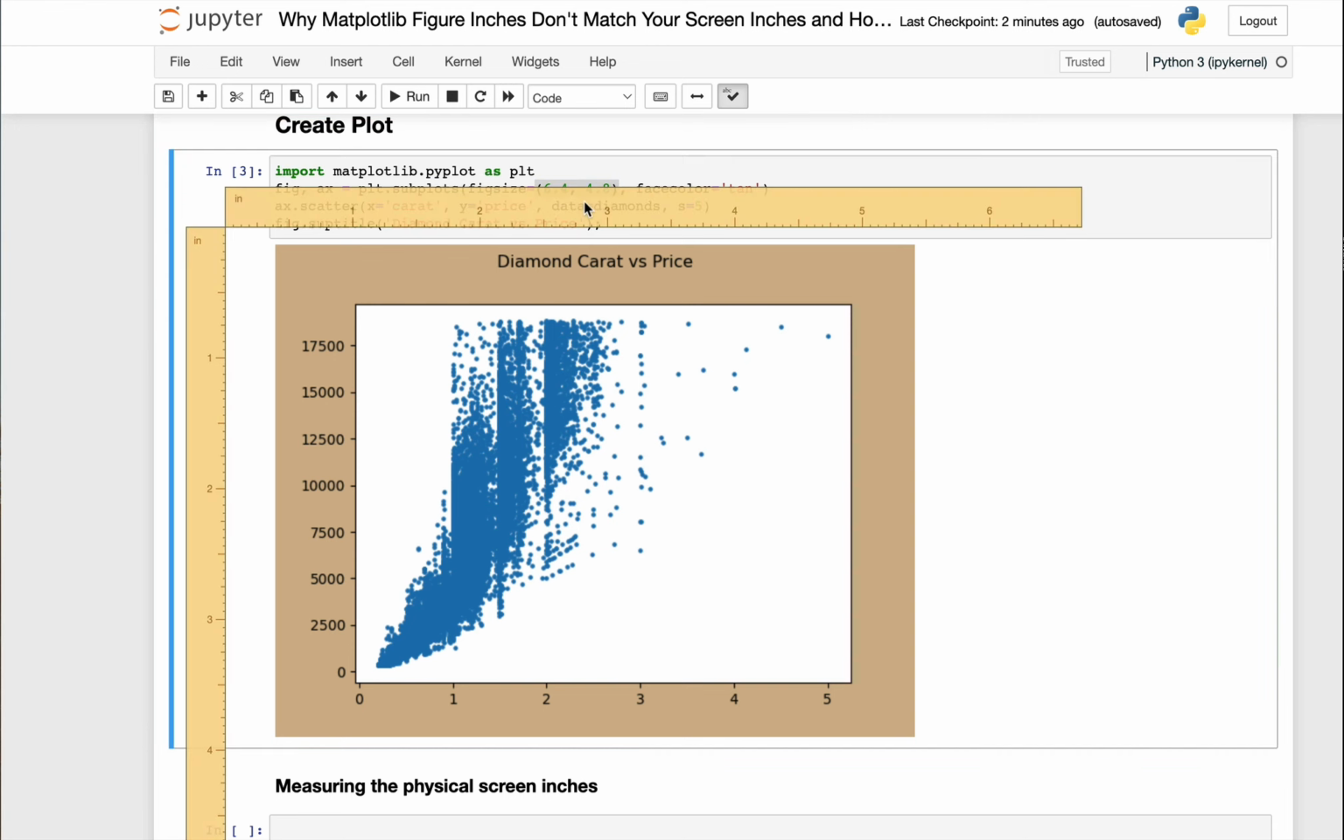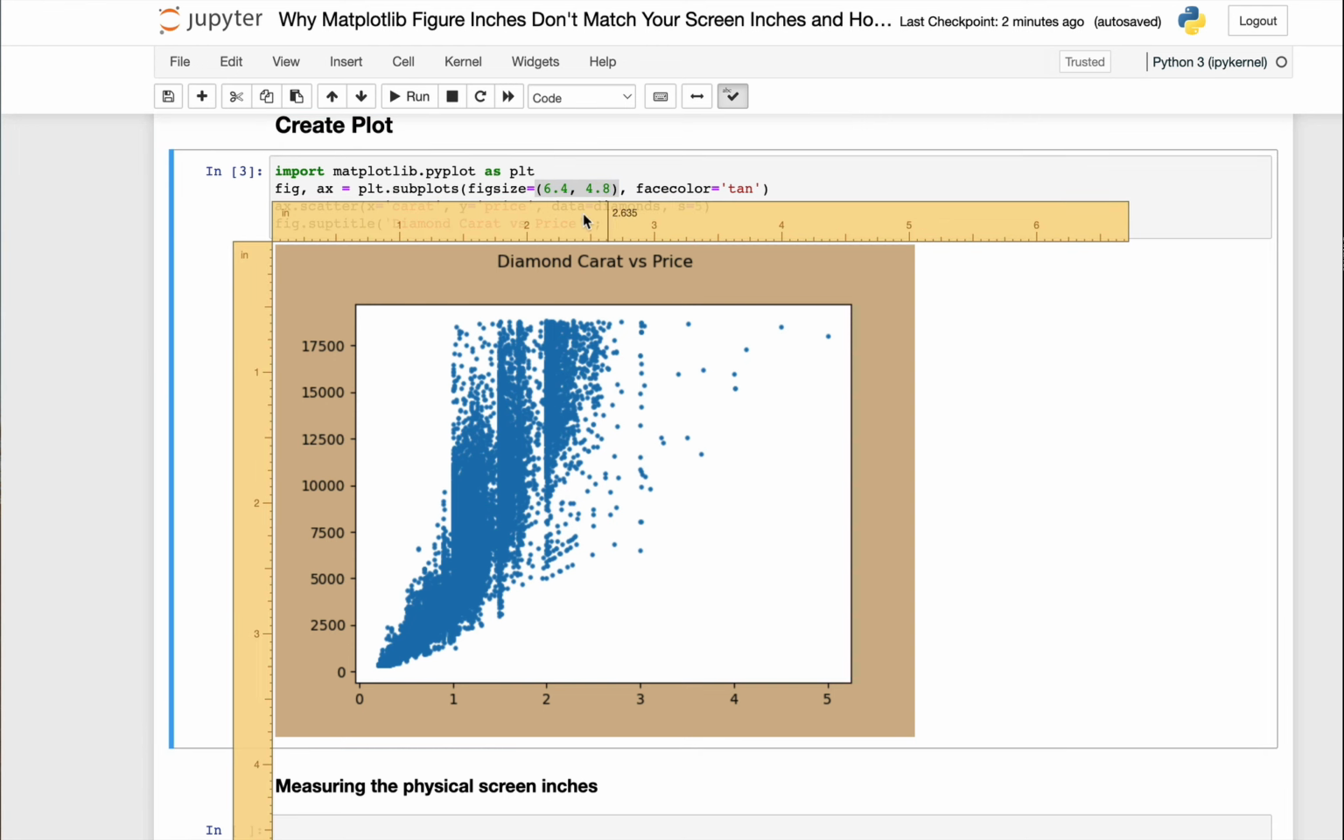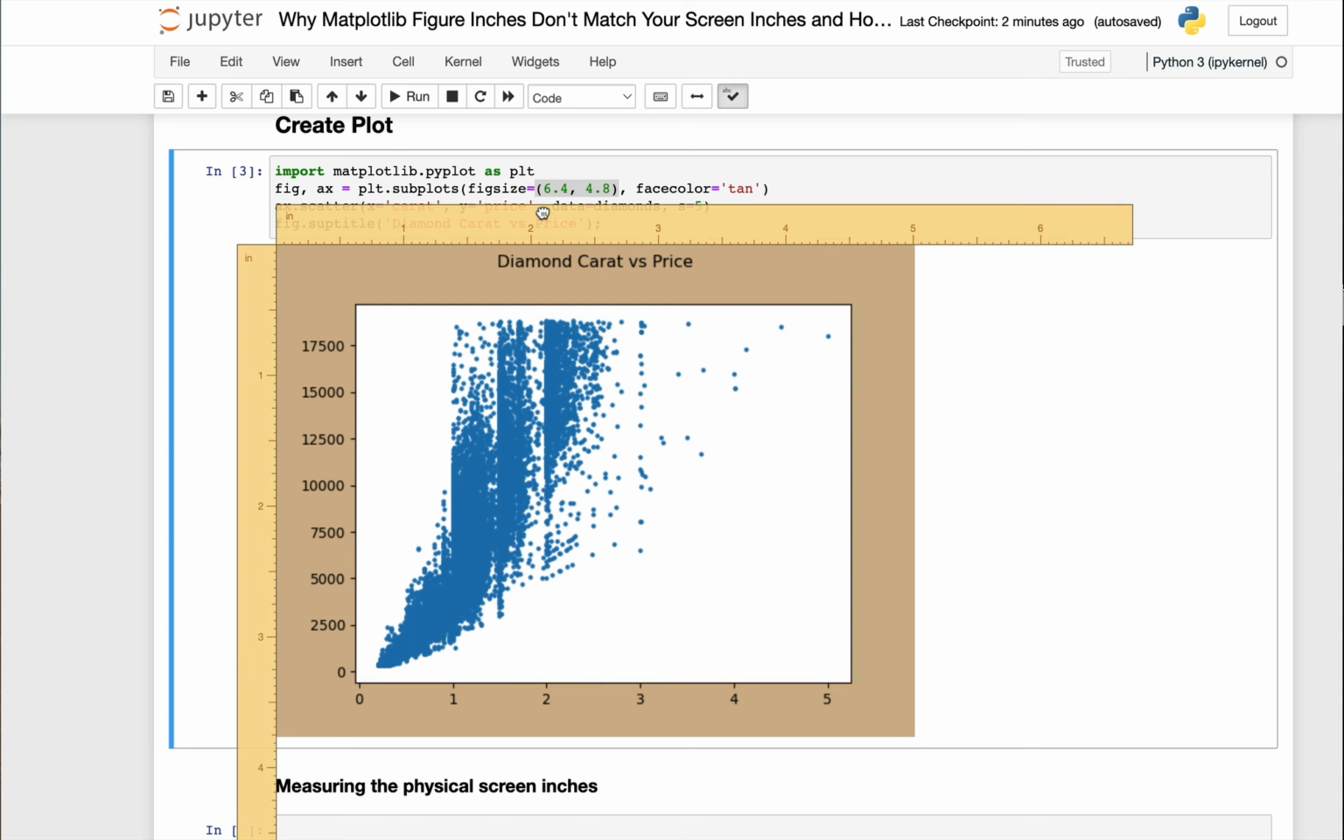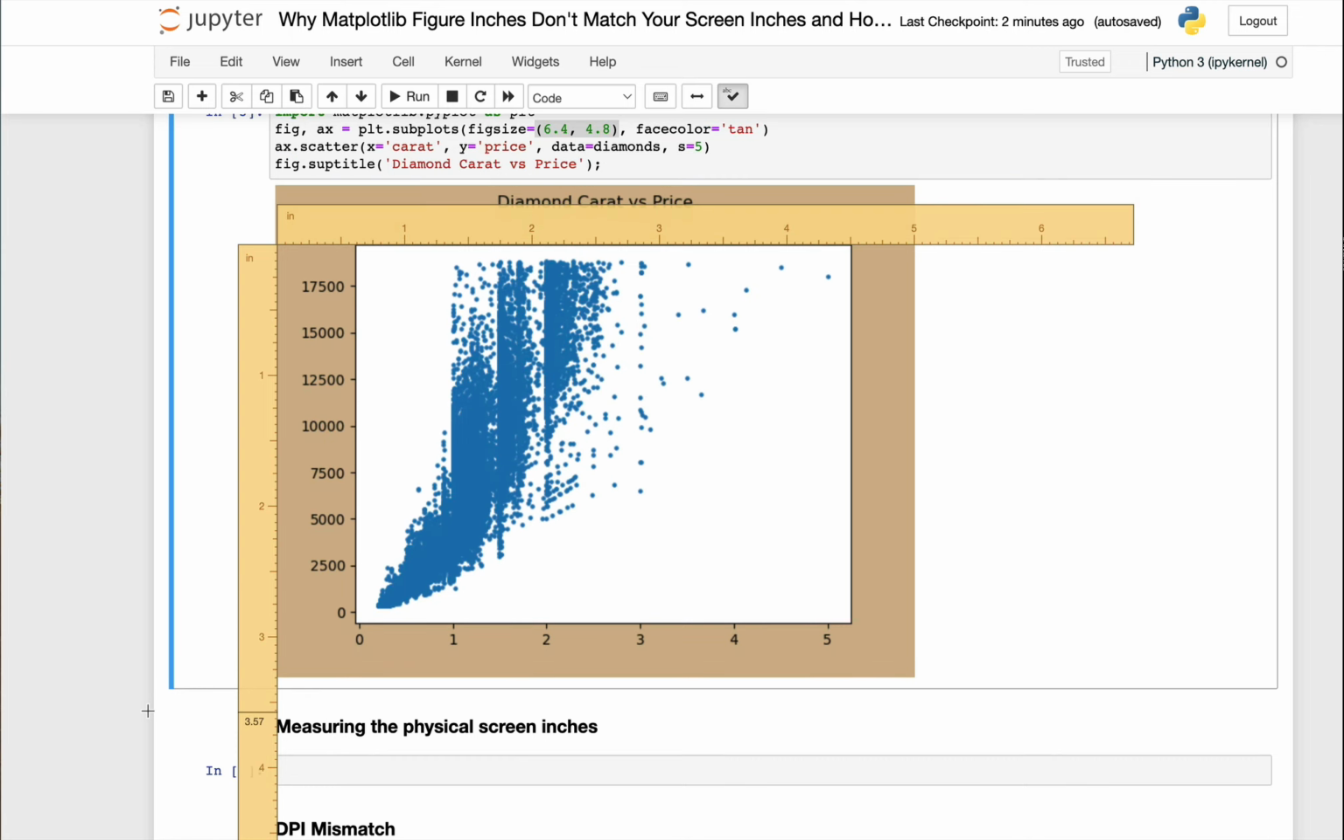But there's an application for Macs called Free Ruler that I can use, and that's what I'm using right here. So this actually will measure the actual physical inches on your screen. So we can see here, it's actually 5 inches in width and 3.75 inches in height. So it does not match the 6.4 by 4.8.